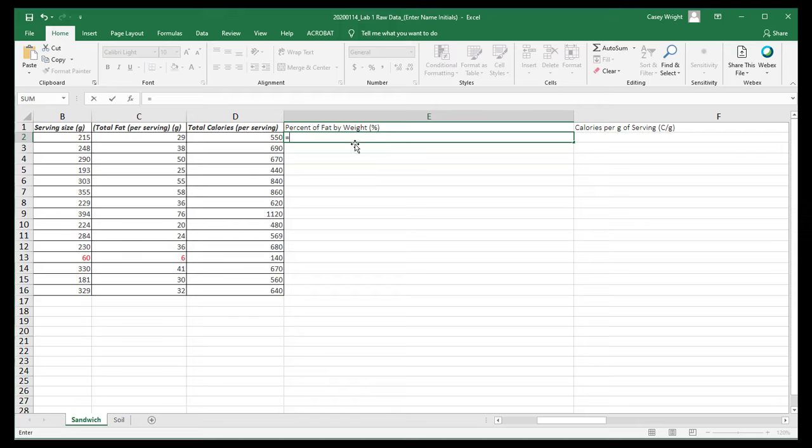So for percent of fat by weight, what we're going to want to do is divide the fat, okay? So the fat is in column C, right? So this says total fat here. And you're actually going to click on the cell, and that's going to highlight it. And so you know that you've got the correct cell clicked because it's highlighted there. And then we're going to divide it by the total weight, okay? So that's the serving size mass here, all right? So I've got cell C2 divided by cell B2, all right?